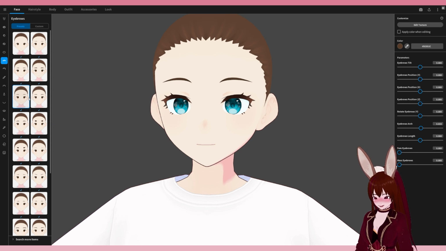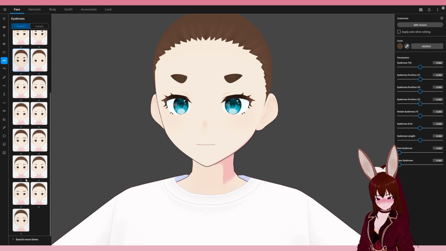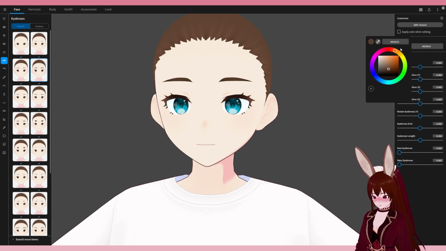Sometimes I like to pick all the different shapes and then go back to the face sets and edit everything at once, but you might want to tweak it as you go as well. So for eyebrows, we're going to go with something like, let's go with that. Pretty neutral eyebrows. And here is also where you would change the color of them as well. If you're going to make them match the hair color, you could also color drop the hair color if you wanted, or you can just edit them here to be whatever you'd like.